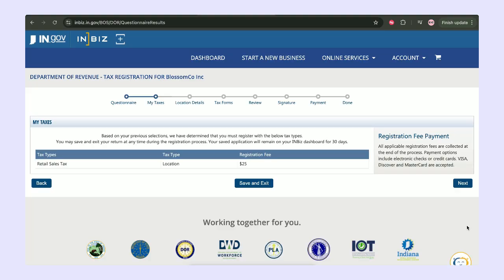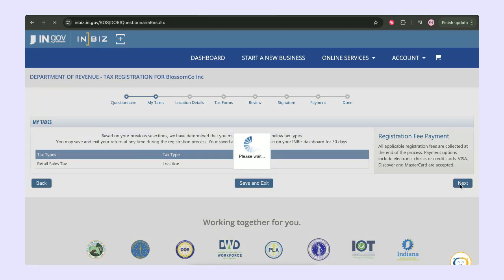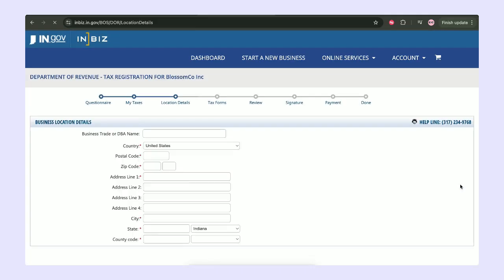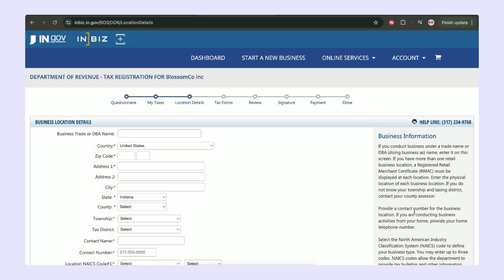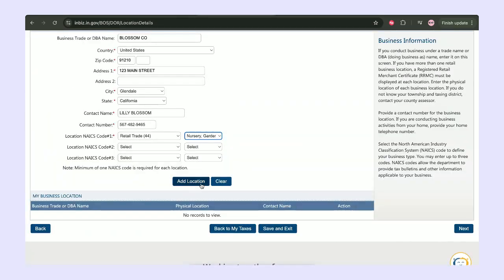And mind you, Indiana actually has a small non-refundable fee of $25 per application, and this will clearly be indicated for your acknowledgement as well at the end. And after you're okay with that, you're going to go ahead and add your location details. This is the part where you add in all the location details that you have for your business.